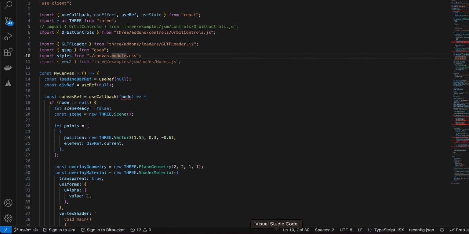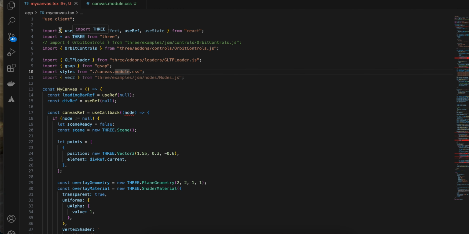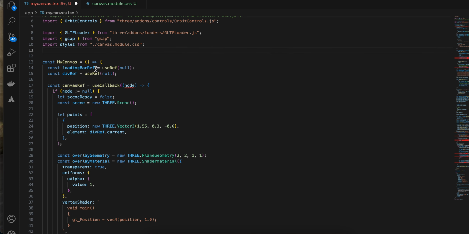So as usual, if you haven't watched my previous video, do check it out because I won't go into much detail over here. All I have done is that I'm using Next.js, as you might be aware, and then I'm using use client. After that, all these are the imports which I'm using, and this is how you import styles inside Next.js. Okay, so we don't need this, I will comment this out. Then I have created two references, a loading bar reference and a div reference. You might already be aware of the loading bar reference.